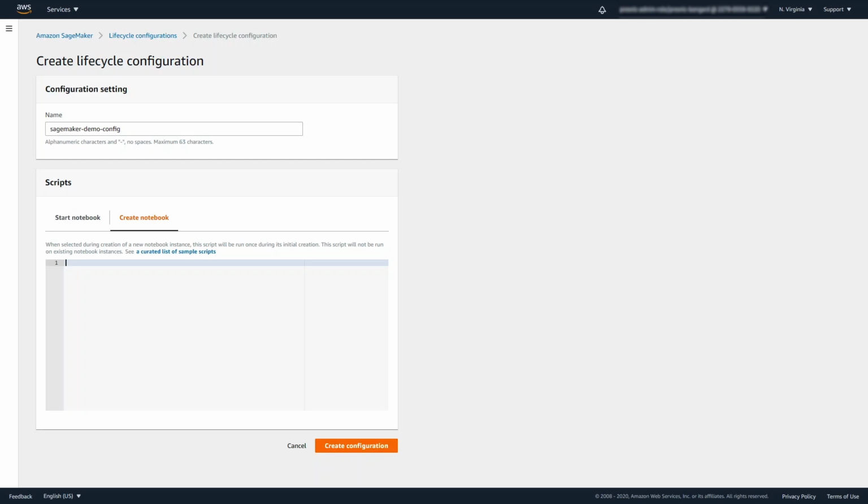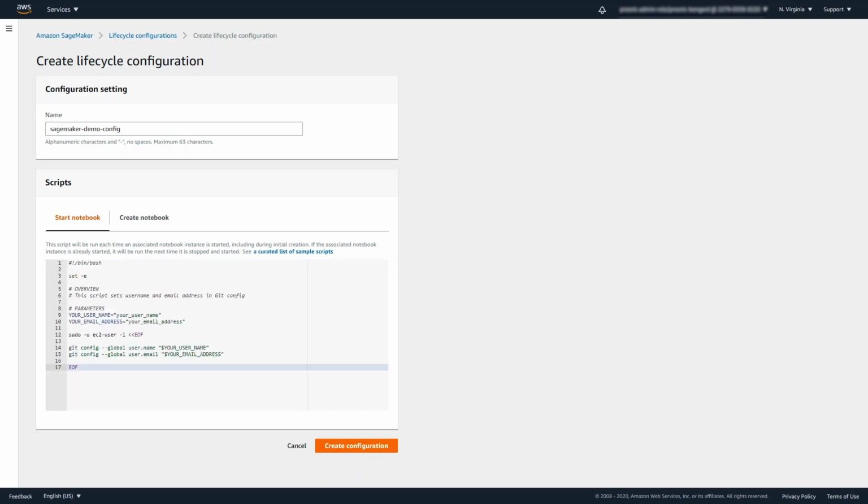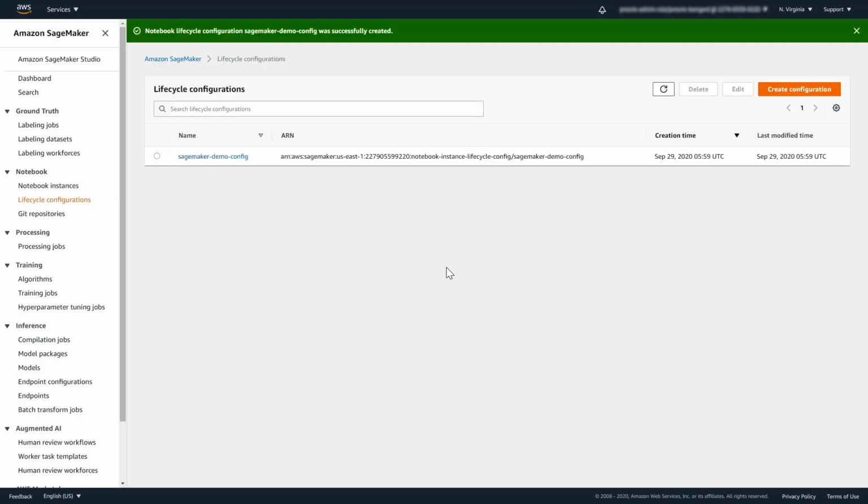For example, let's say we wanted to set some Git configuration parameters. We could handle that here in our notebook startup by updating the notebook to include a set of executable lines that configure our Git environment appropriately. Let's copy and paste some existing code into our AWS environment, and just like that, we have a lifecycle configuration. Let's create it. Awesome. We now have a lifecycle configuration to add parameters around our Git configuration.